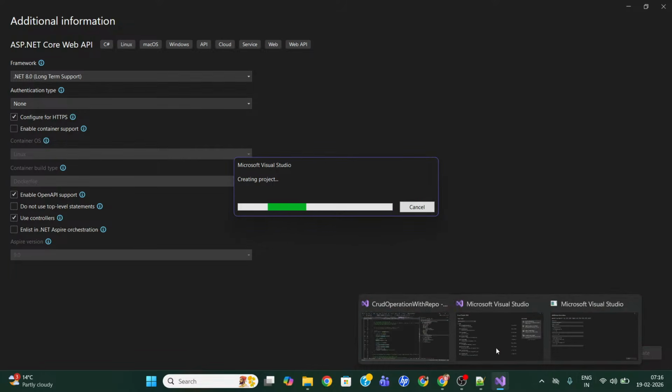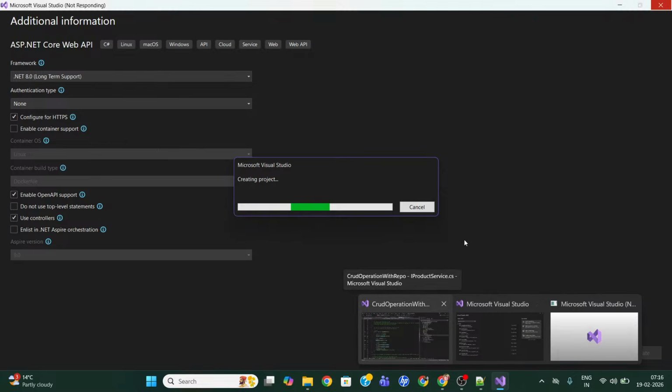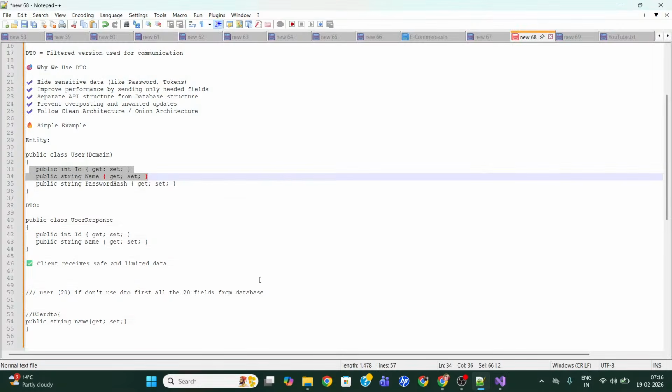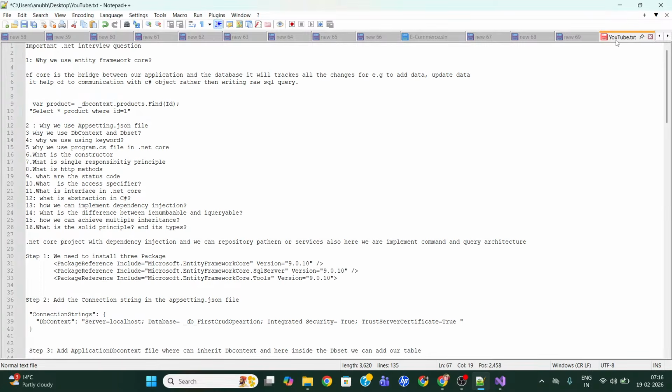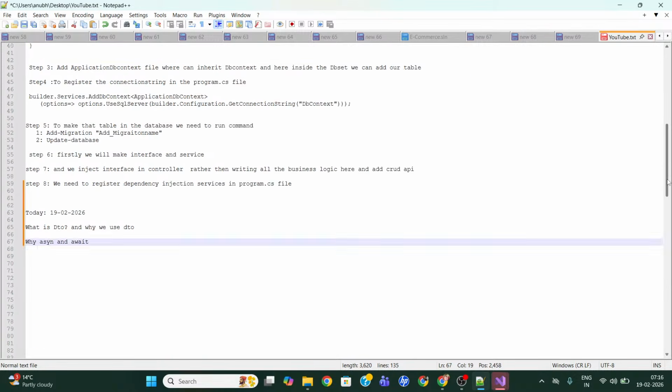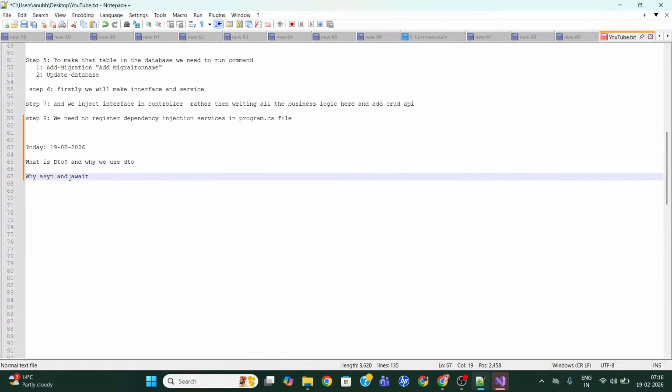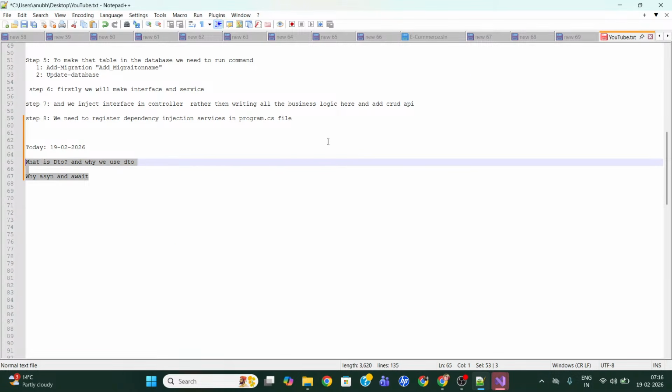And what is the full form of DTO? DTO means data transfer object. So this is also an important question in .NET interview. So I will add it here. What are DTOs and async and await? This also we will cover.